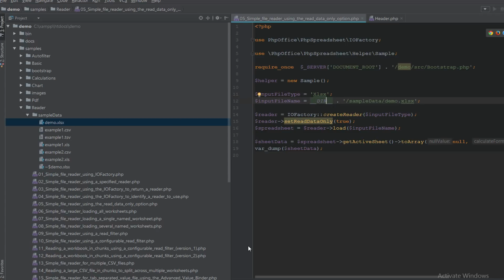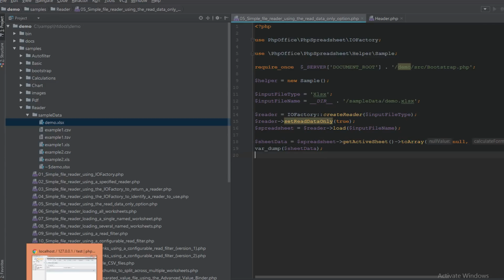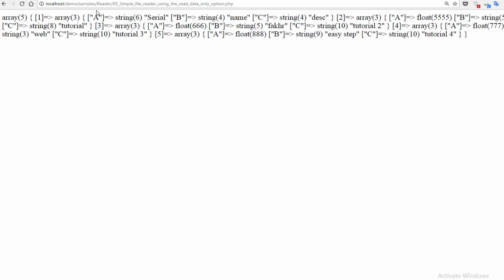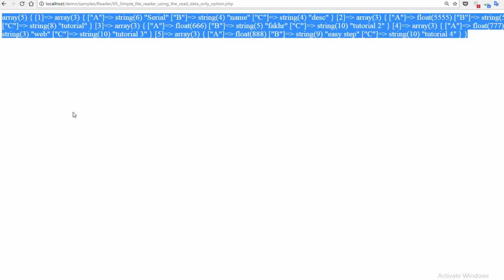Okay, after doing that, let's try to print the spreadsheet into an array. It will convert it to an array. Let's go to the browser and see what happened. Demo, and this is the array. This is the full array.